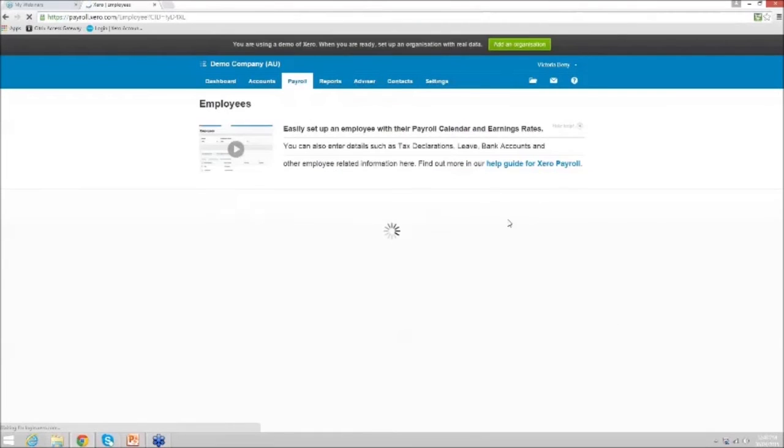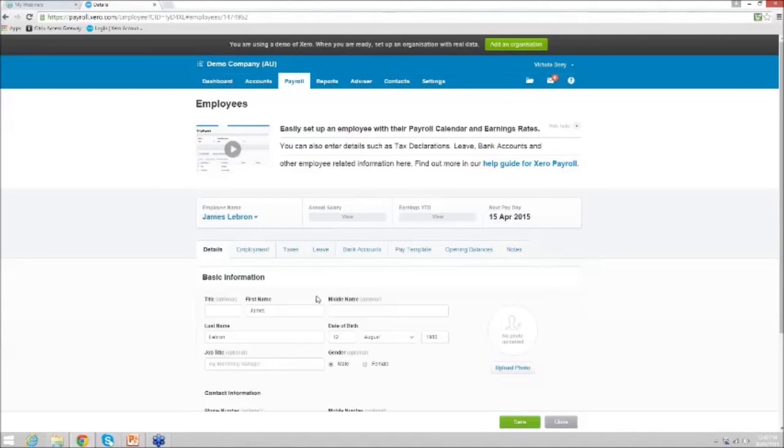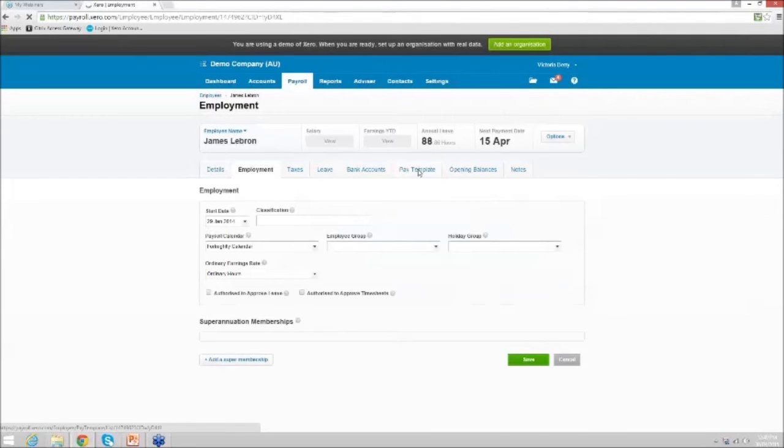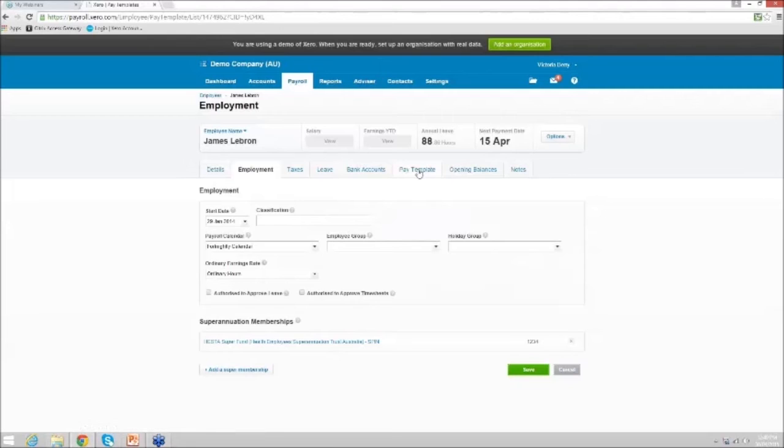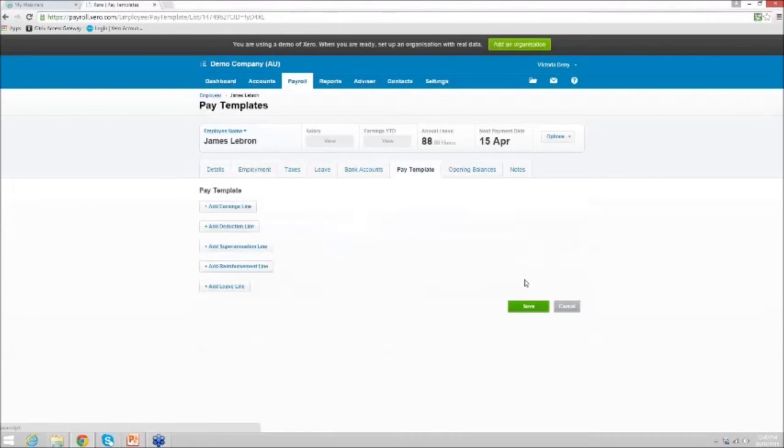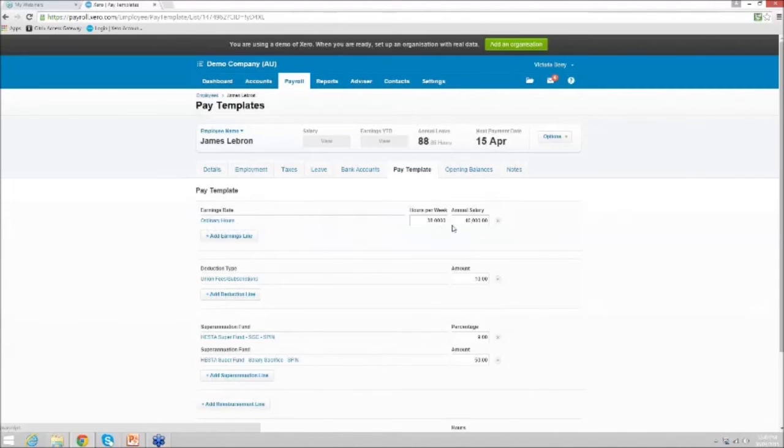So looking at employees first, it comes up with a list of all the employees. If you click on the employee person at the tabs that we were talking about before, so their name, their employment details, their taxes, their leave, their pay template. So the pay template is generally the standard pay that they get paid week to week. So this person here works ordinary hours for 38 hours a week on a salary of $40,000.